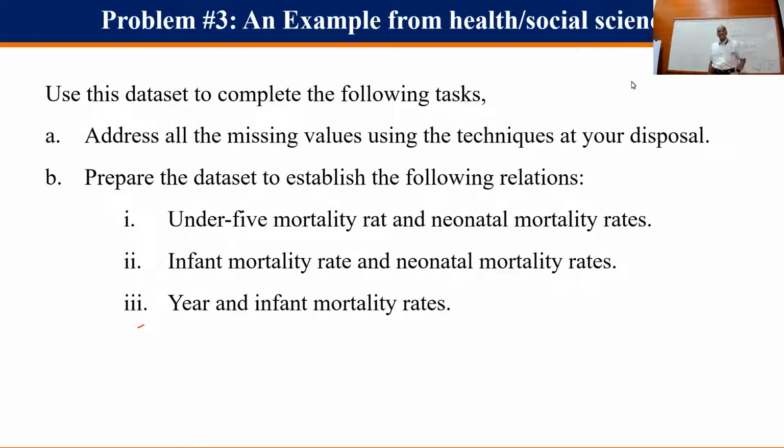Address all the missing values using the techniques at your disposal. Prepare the data set to establish the following relations. Under 5 mortality rate and neonatal rates, infant mortality rate and neonatal mortality rates, and year and infant mortality rates. Okay. So there are 3 mortality rates, that is neonatal, infant, and under 5. And then there is a 4th dimension. It is all these data are given against various years starting from 1990. Okay, so this is the data set.